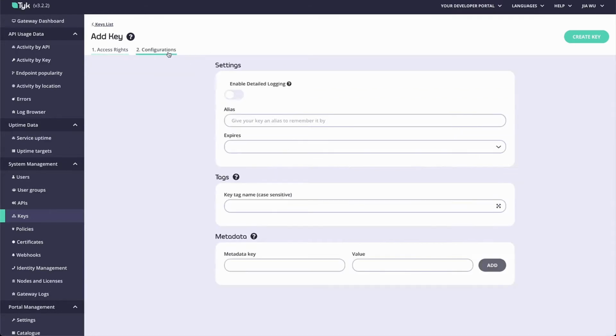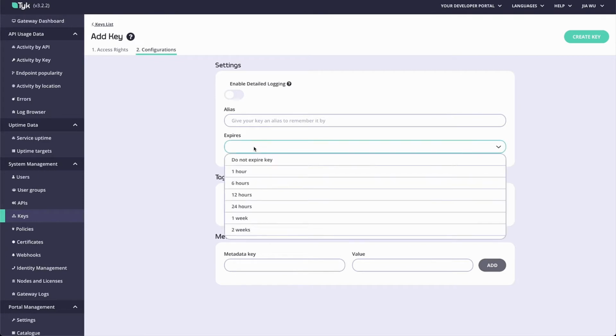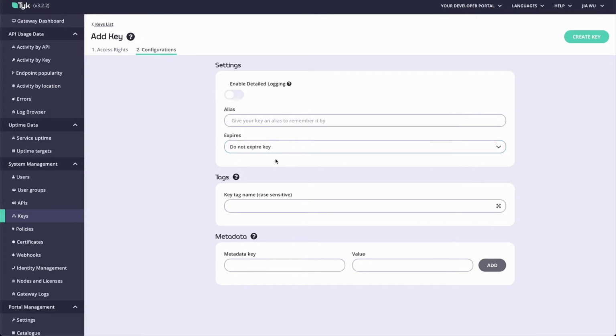In the configuration section, we can give an alias for our key, and we can also specify when the key should be expired. I'm going to set mine to do not expire. We can give tags for our keys so that we can group them together, and we can also specify some metadata that can be associated with the key. For example, we can place information here that can be injected to the headers of our request for processing by downstream. I'm going to go ahead and hit Create Key.